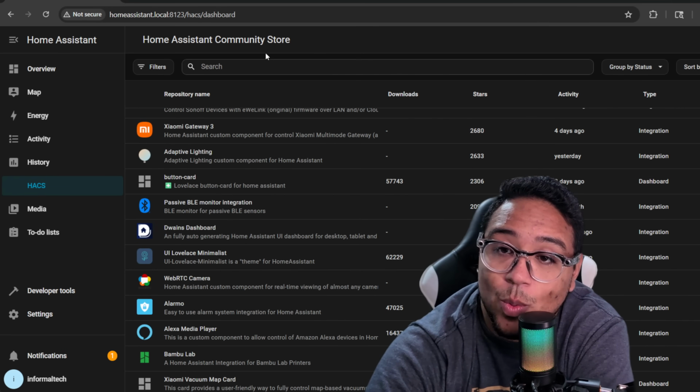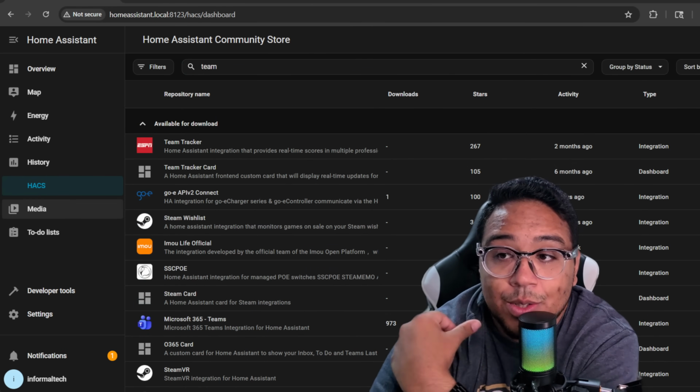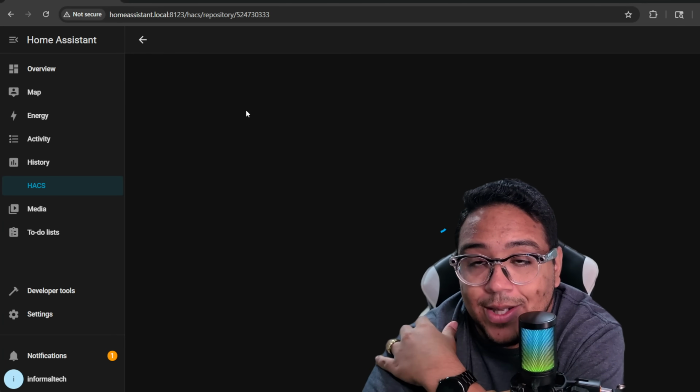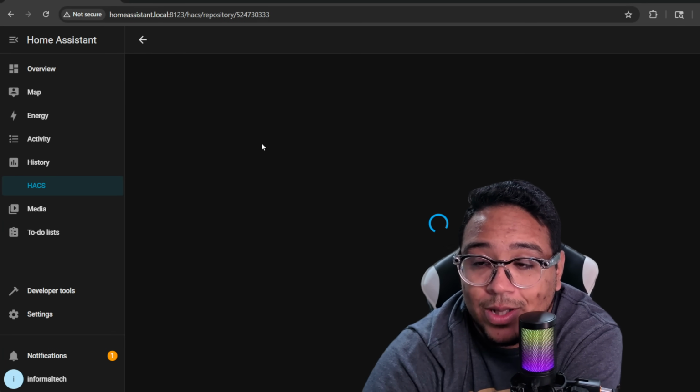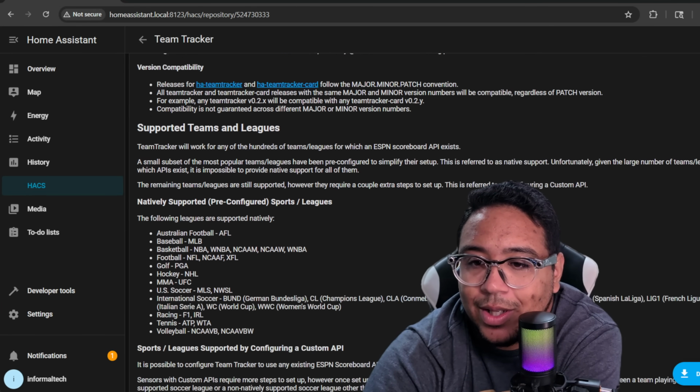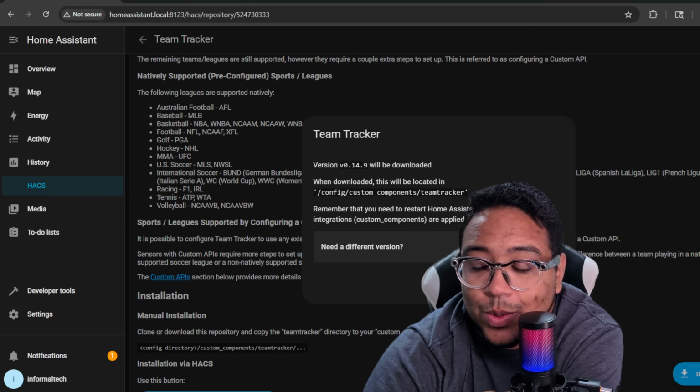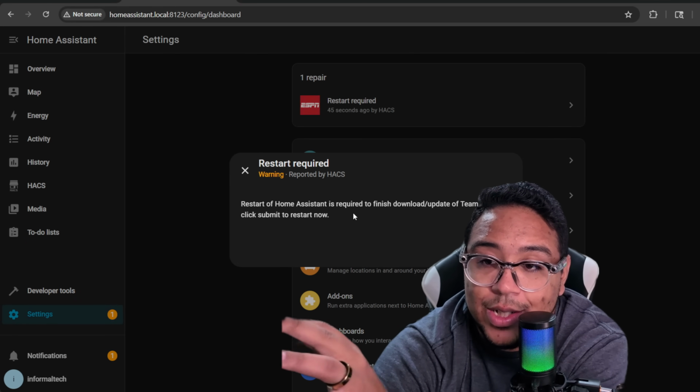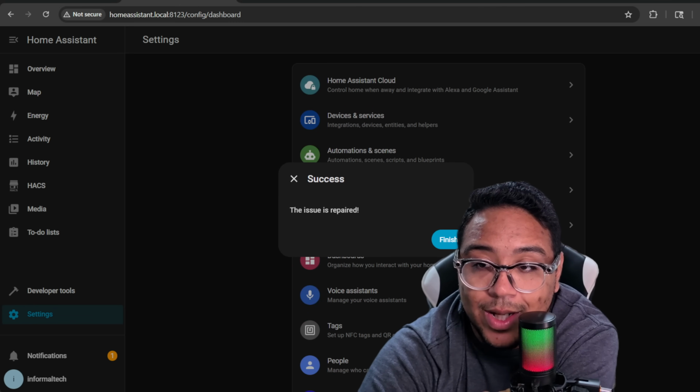And you can see just a bunch of extra stuff in here that wasn't originally in Home Assistant. But the one that we care about specifically is, you can just search for team, and then Team Tracker is going to be that first one, the red one that shows the ESPN symbol. And you'll want to download it. Okay, so I need to restart Home Assistant after installing it. So go ahead and do that.